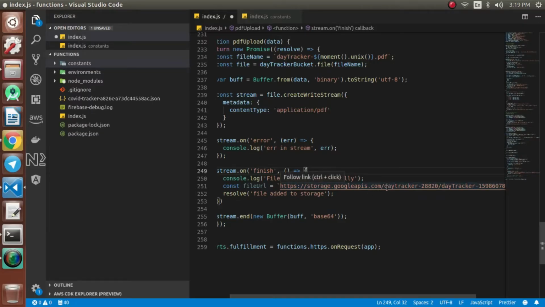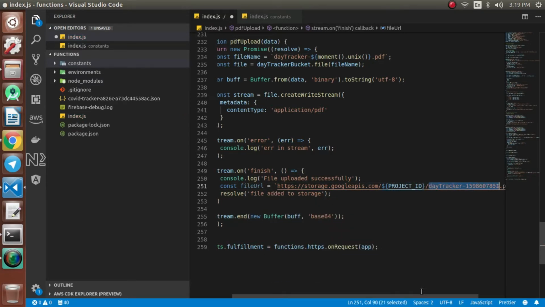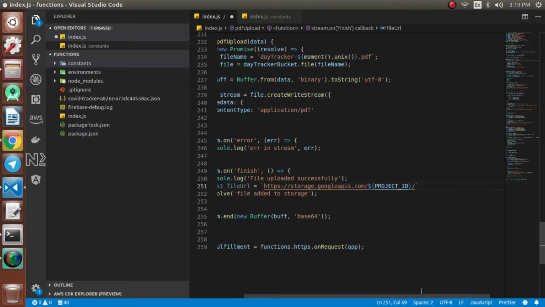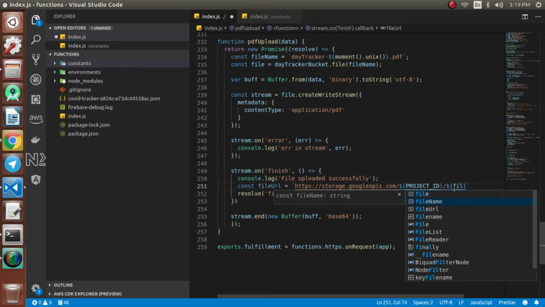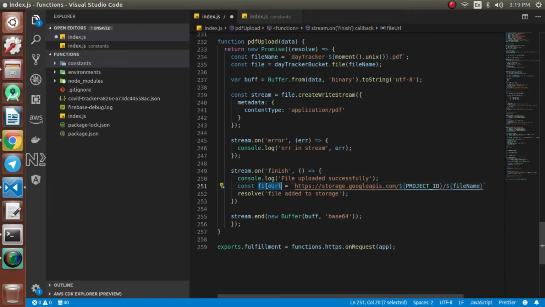So now we'll make this part dynamic. Instead of setting a static URL, instead of this project ID, we'll use the project ID which we are already having, as well as the file name and the extension. So we'll use the file name which we have created here. So we can pass this URL in the resolve instead of this random message.